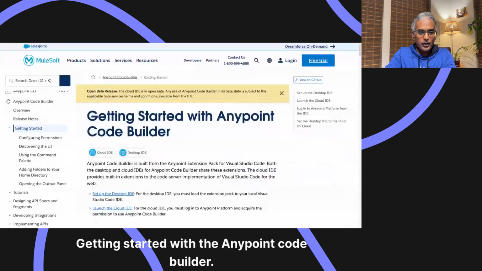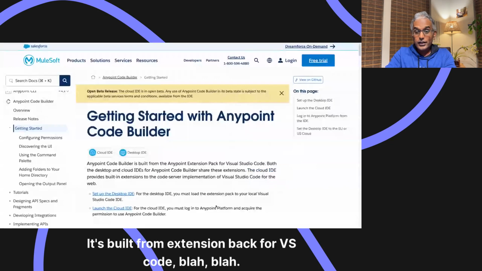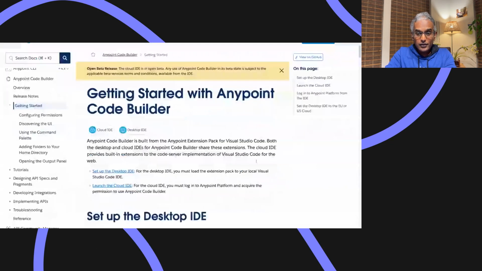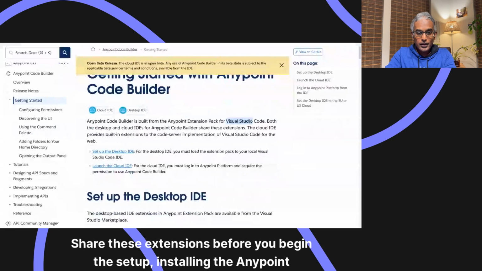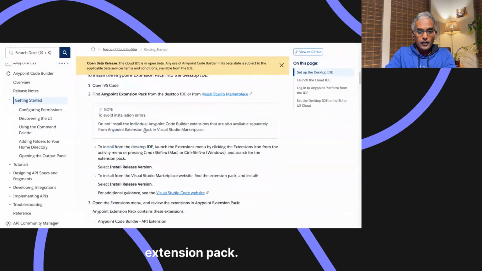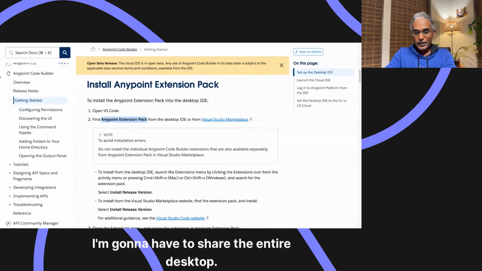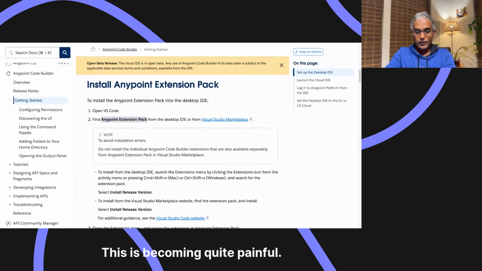Getting started with the Anypoint Code Builder. It's built from an extension pack for VS Code, blah, blah, blah. Share these extensions before you begin the setup, installing the Anypoint extension pack. Find Anypoint extension pack. Okay. I'm going to have to share the entire desktop. This is becoming quite painful. Let me do this, right?